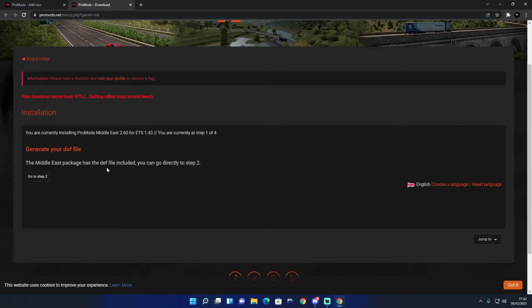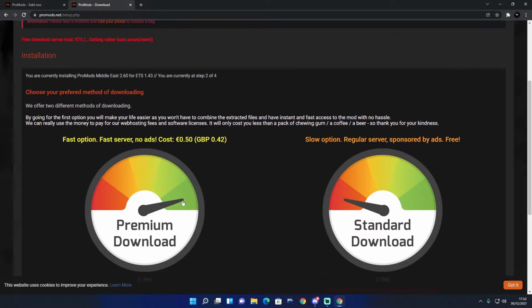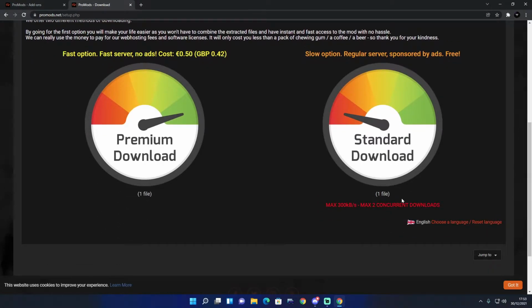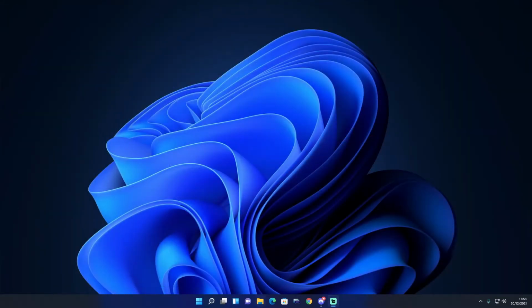Middle Eastern package definition file included. You can go directly to step 2, so the definition is already included. Go to step 2. You can either choose to pay for it to get the fast installation, and it gives them a little bit of support as well, or you can download the free version. Once you have chosen your way to download it, it'll go into your downloads folder.